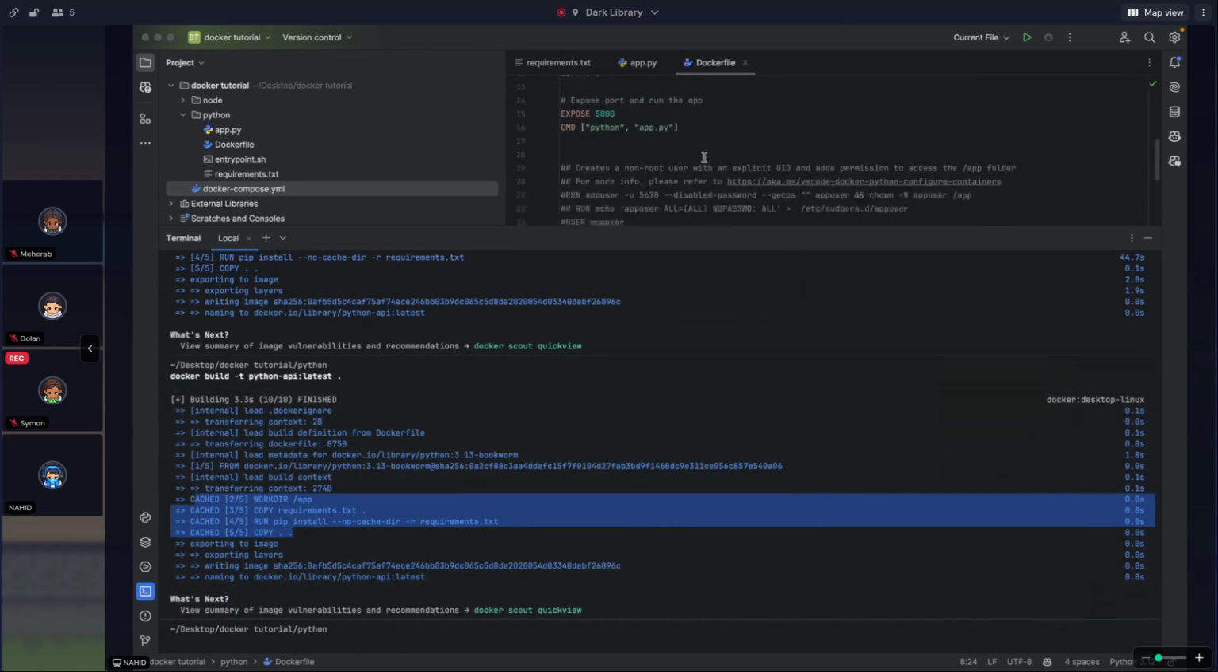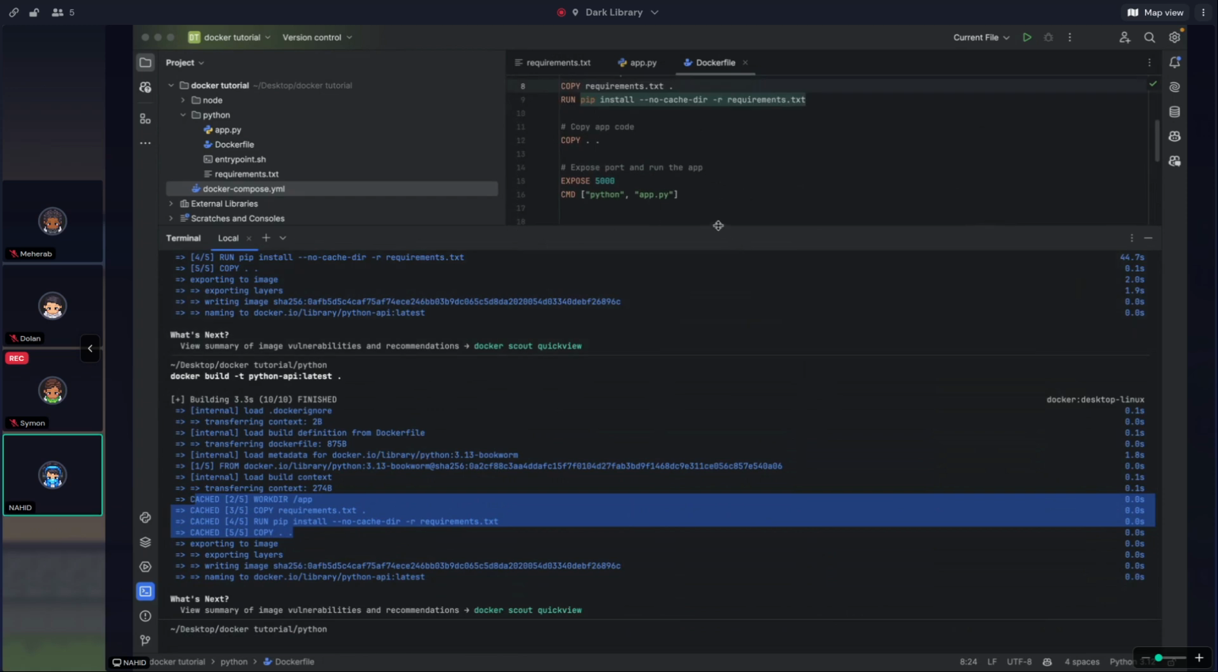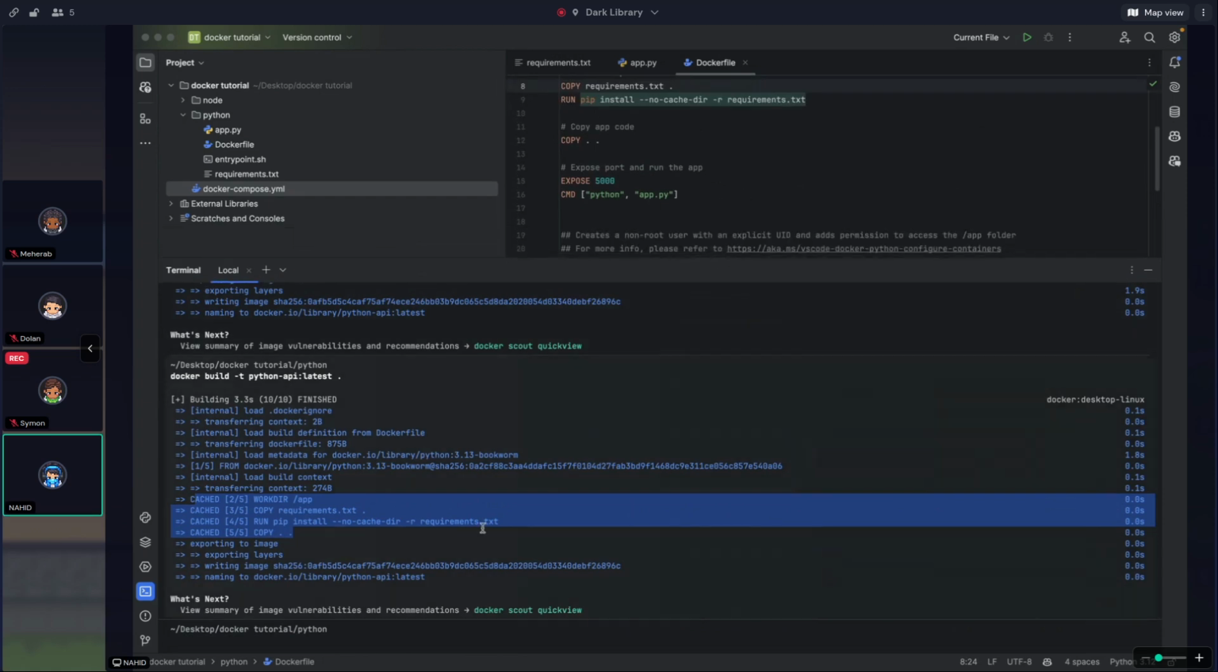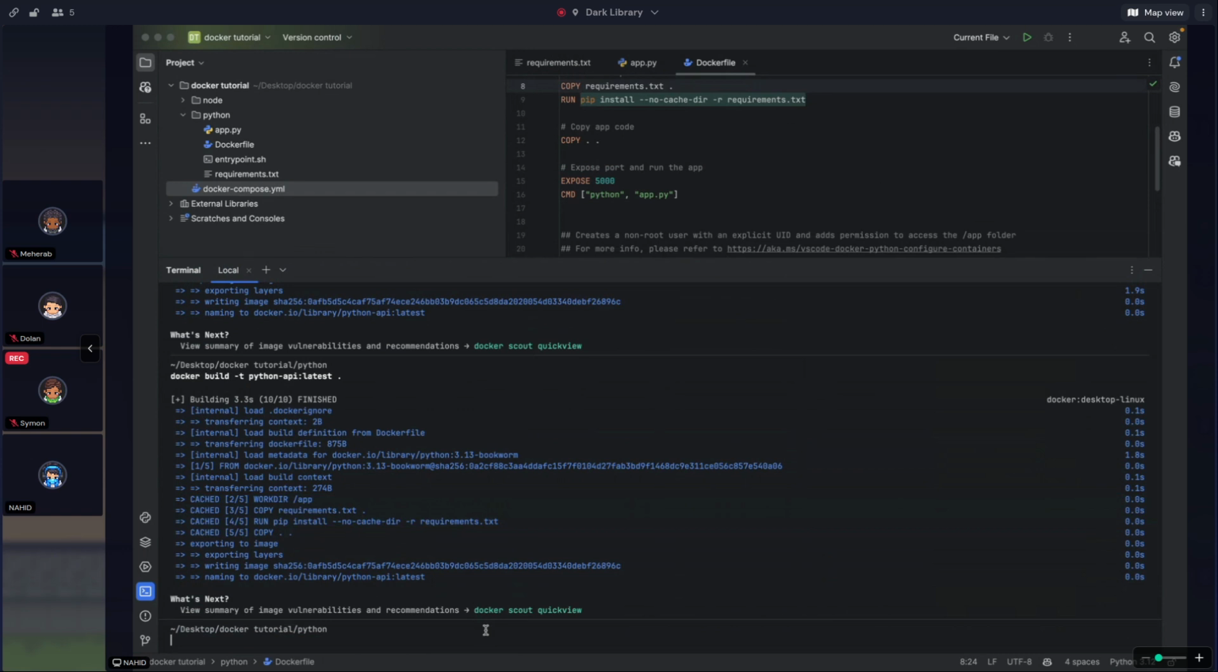Okay, so I have built the image. What's next? Now I have to run the image. So to see our built images, we can run one command, docker images.